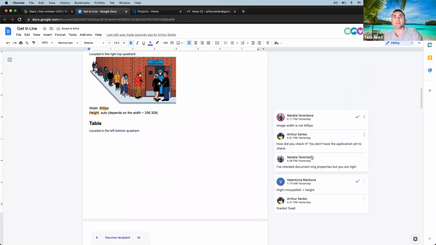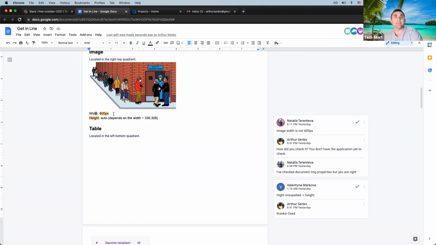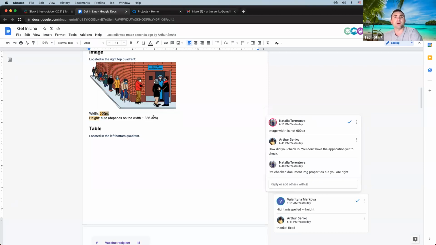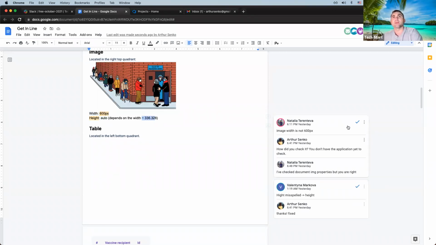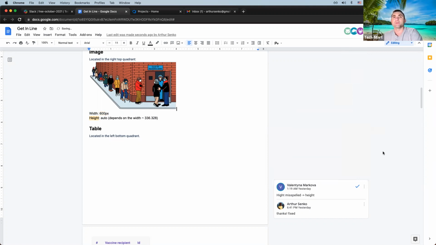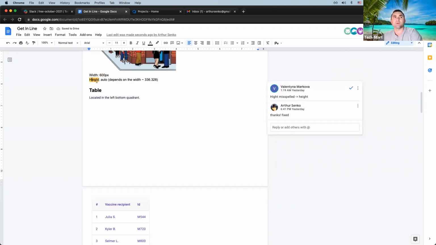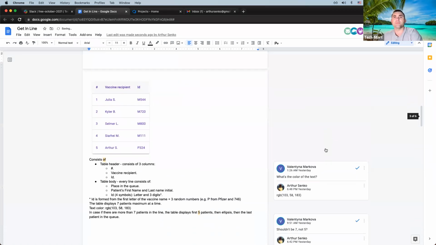Same here, Natalia was saying that the image is not 600 pixels, but it's not the application. Again, this is just an example of the image, but it says that in the application it should be 600 pixels wide and the height should be automatic, depending on the width of the image, approximately this size. She was checking the document image properties from this document, but this is not the application. The height was a typo over here, which Valentina found.